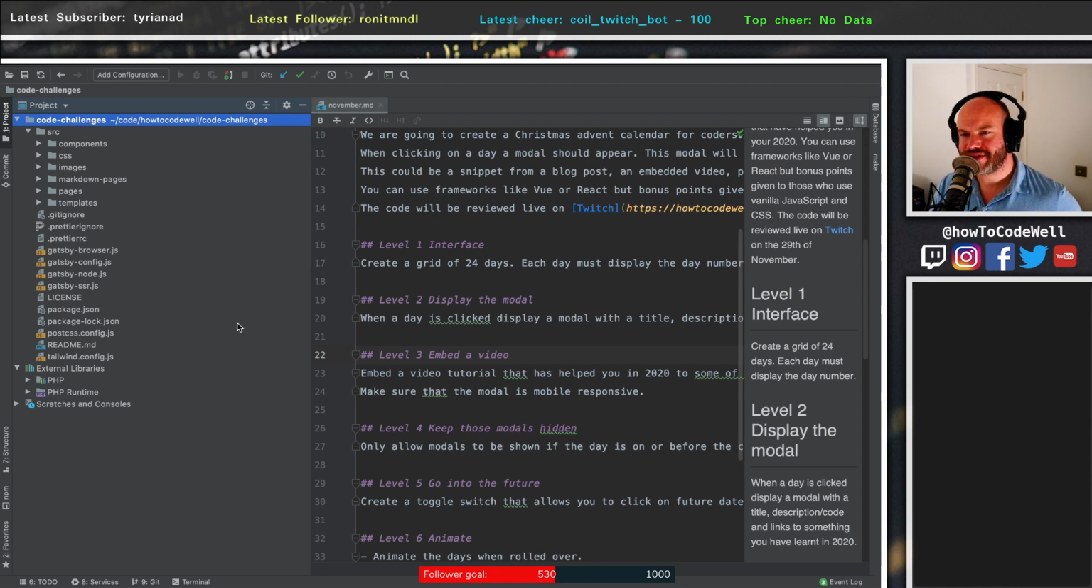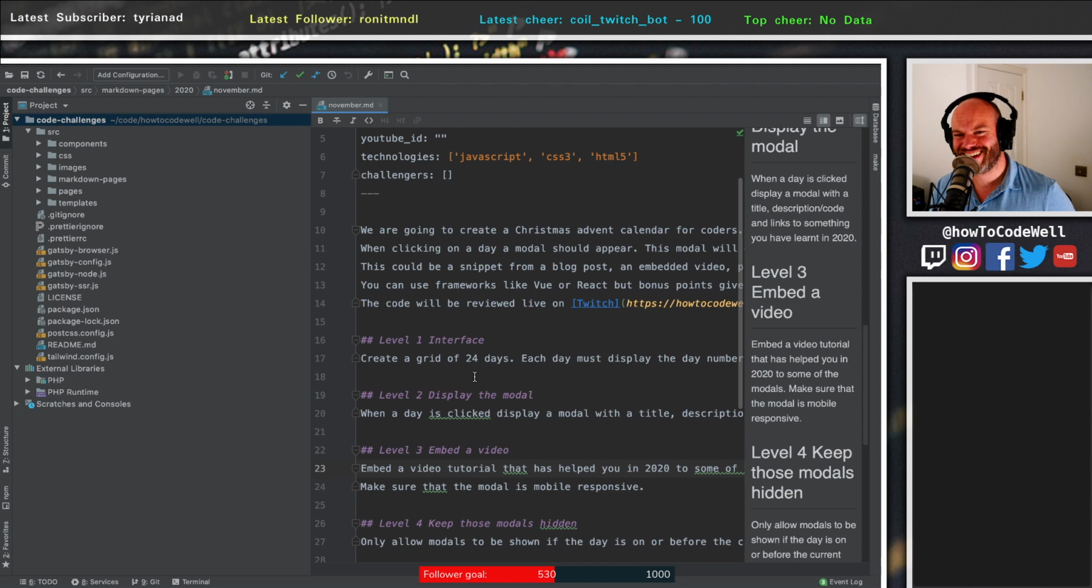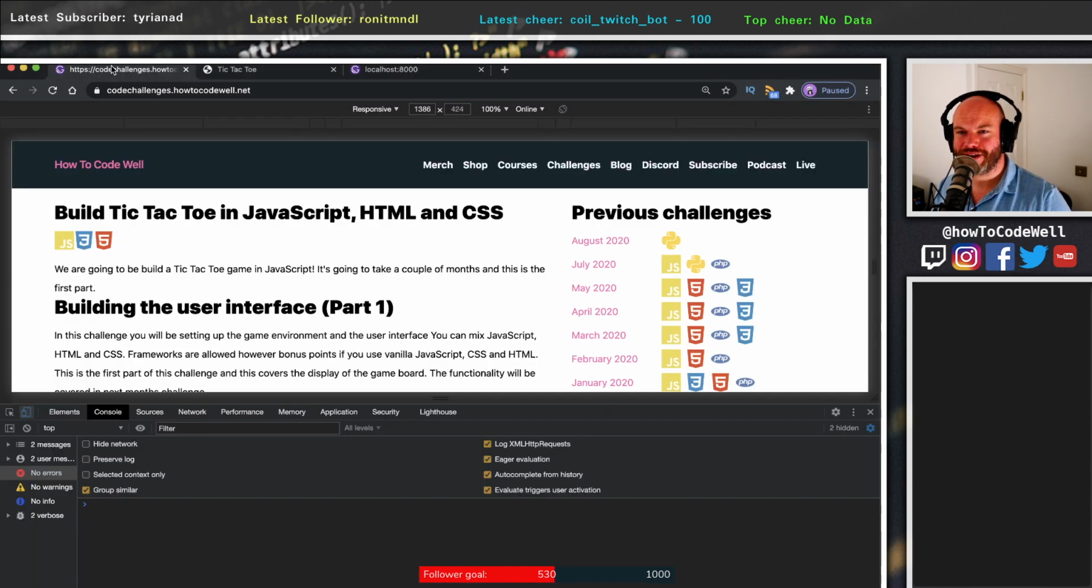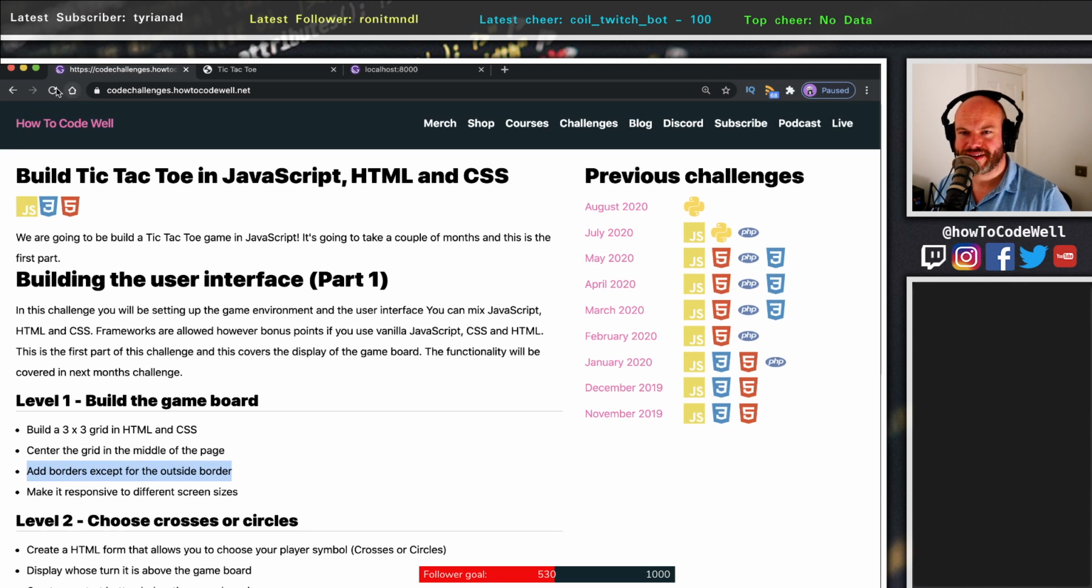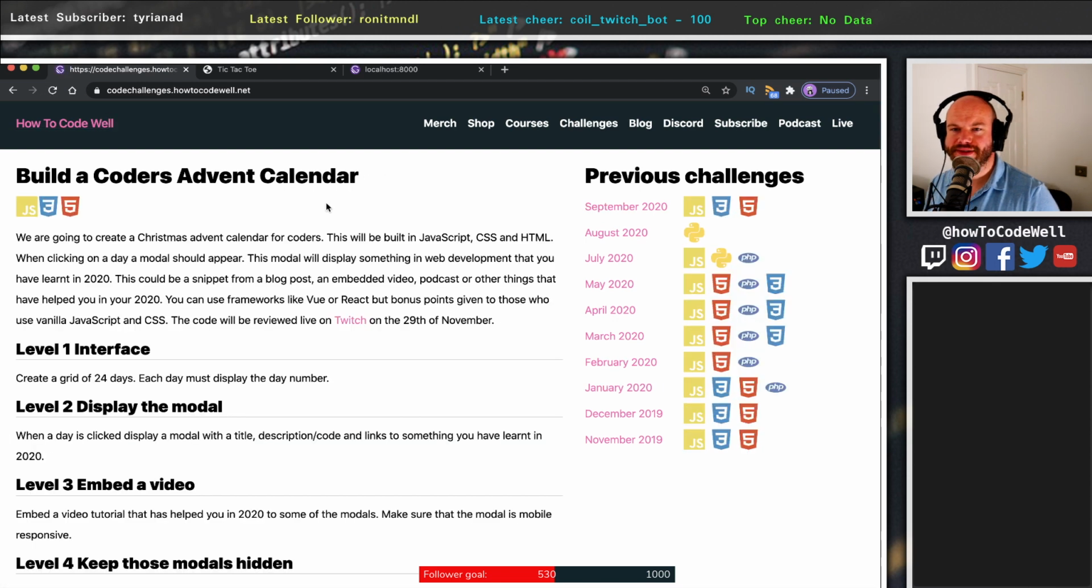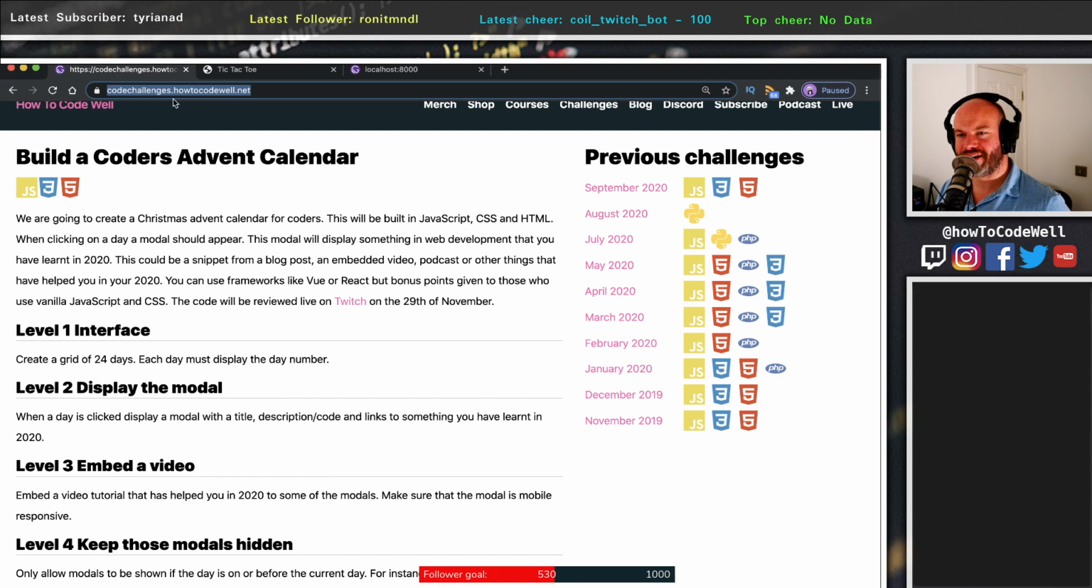Let's see if this has been deployed. Let's see if this has gone up. Let's come out of this. Let's refresh. Has that gone? Yes. Build a Coder's advent calendar. Here we go.